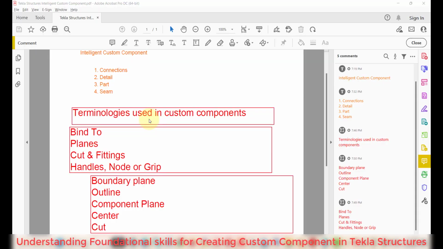So now, before we see the terminologies used in custom components, let us first understand what types of planes are available. We have 5 types of planes available in Tekla Structures: boundary plane, outline, component plane, center plane, and cut plane, right? So these are the 5 types of planes available in Tekla Structures.